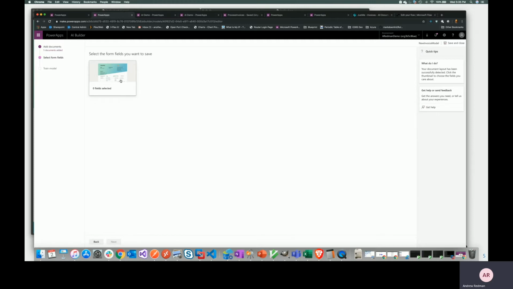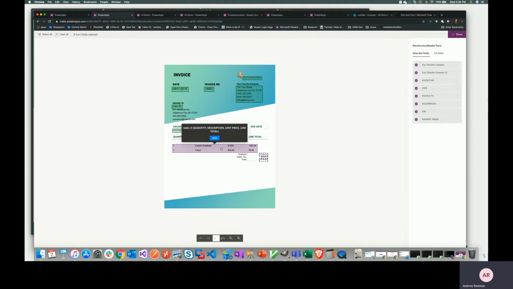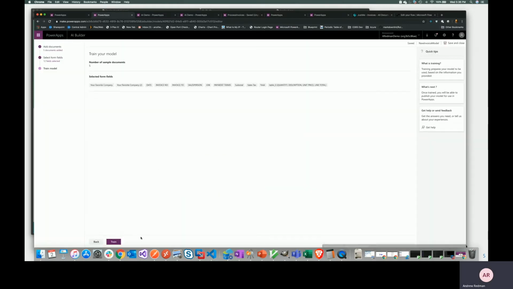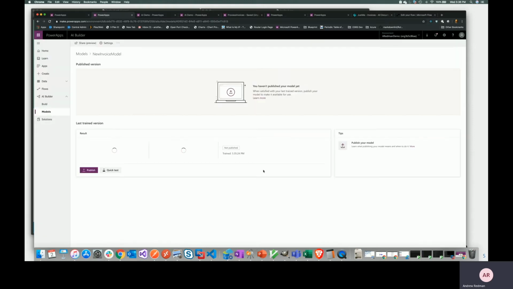And as you can see, it's found some fields, but none of them were selected. So let's go ahead and select all these fields. It found the invoice, the mail to, the salesperson, the job, the terms, the table data, the subtotal, the sales tax, and the total. And so it's got all of those fields identified as what we want. And so we're going to say done. We're going to say next, and we're going to go ahead and train this model. Now, again, might take a while to train the model, so it says go to models. Oh, but look, it's already done. So we're going to go to the details page.